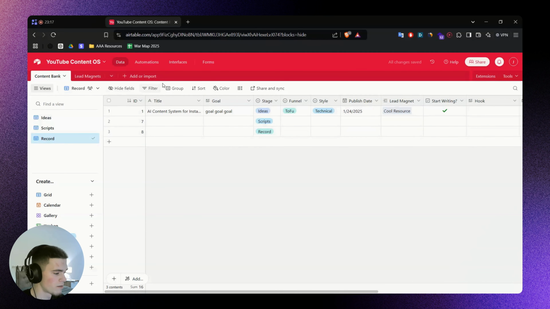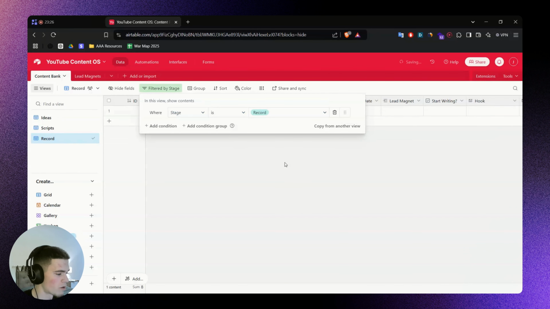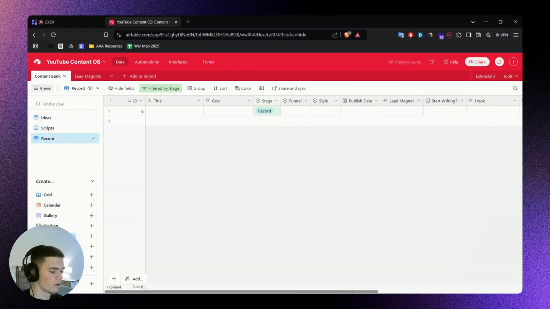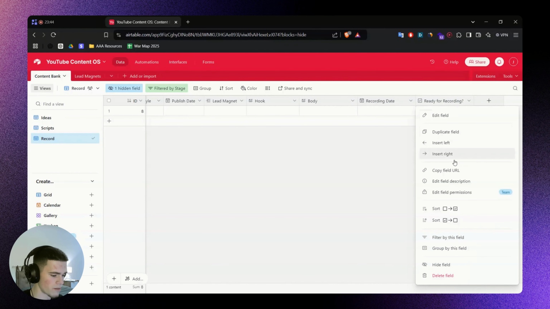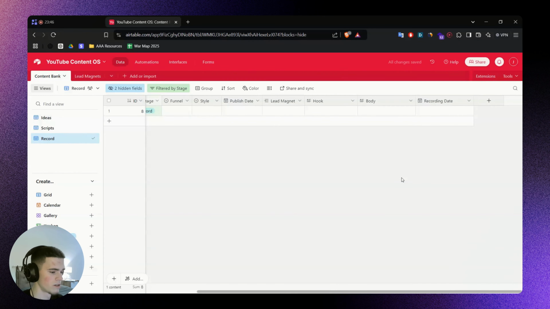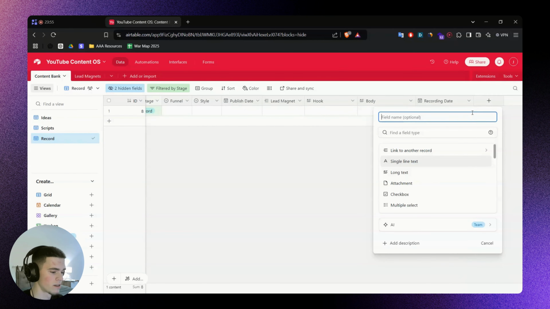And we're going to again filter it so we only see the content pieces that are on the record stage. So stage is record, and we now only see what we want. And we can now hide this field, and we can also hide the ready for recording checkbox so that it makes more sense. For this view we're going to have three more fields: the recording notes, because we are now recording this video, or we want to start recording this video, and we may have some notes.